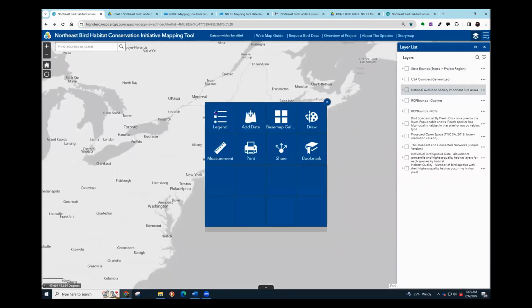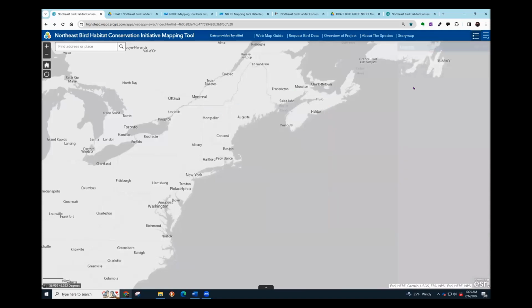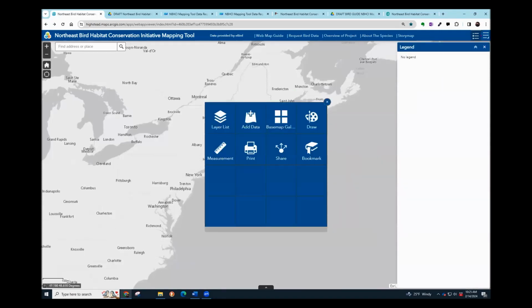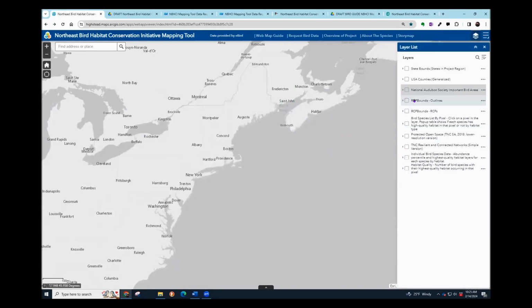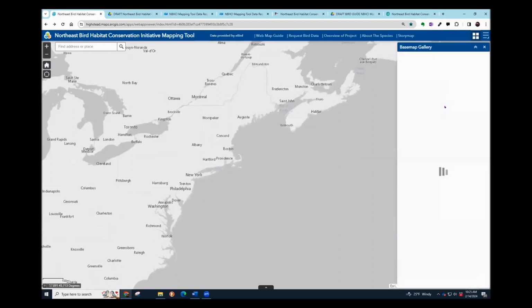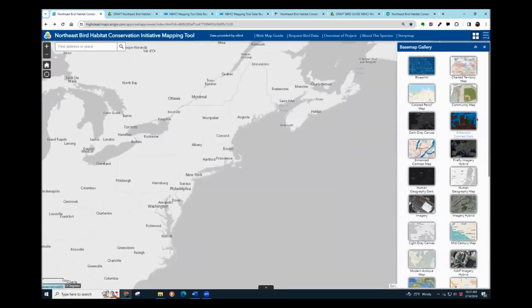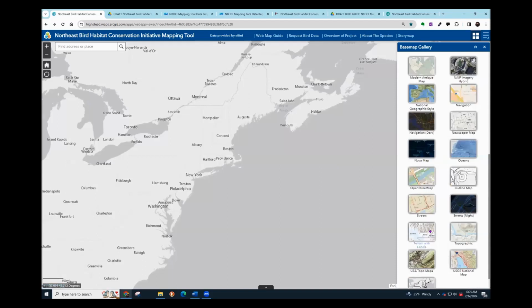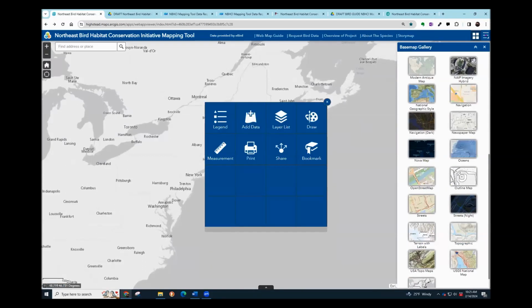Other tools we have are a legend, which is how you turn this on to see what the different colors mean for the layers that are turned on. We can change base maps. There's probably 15 or 20 in here. I really like aerial photographs, this light gray canvas, and then this topographic one. Those are the most useful, I think.